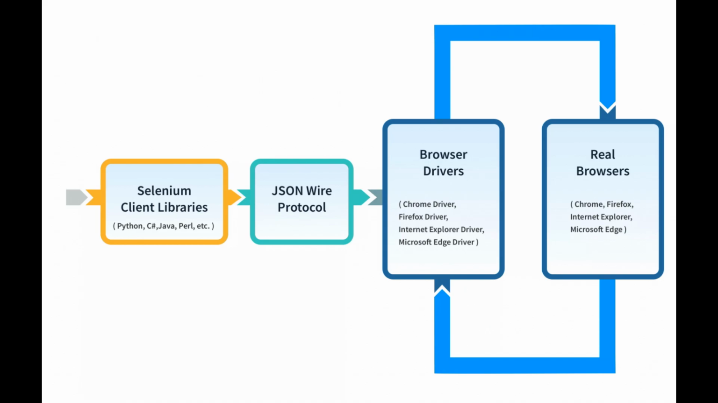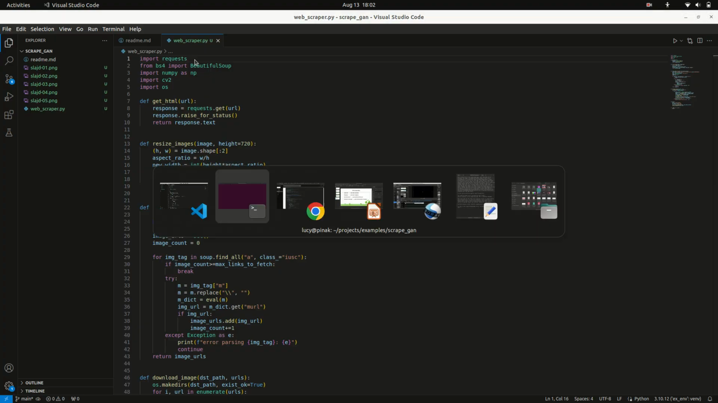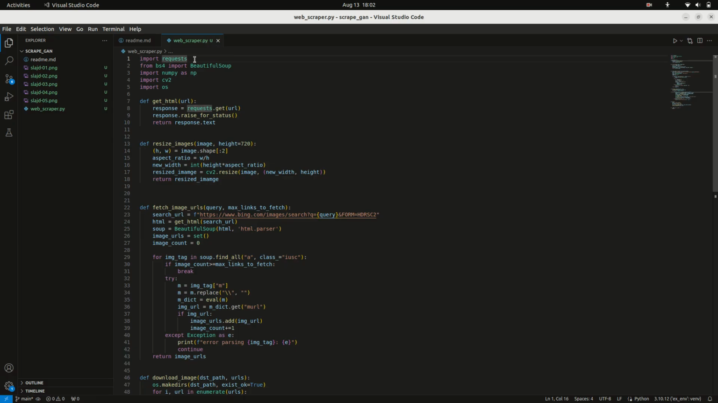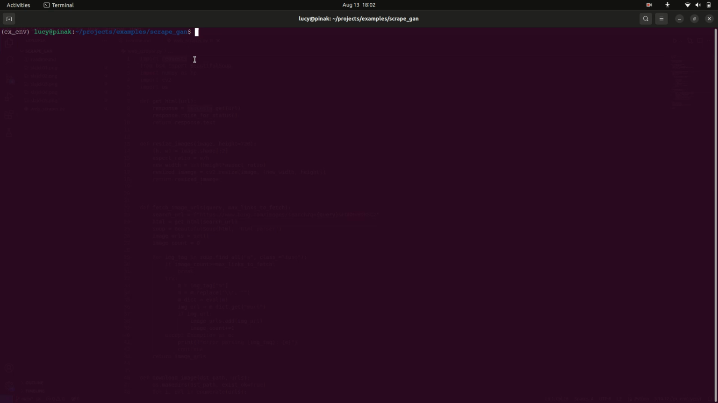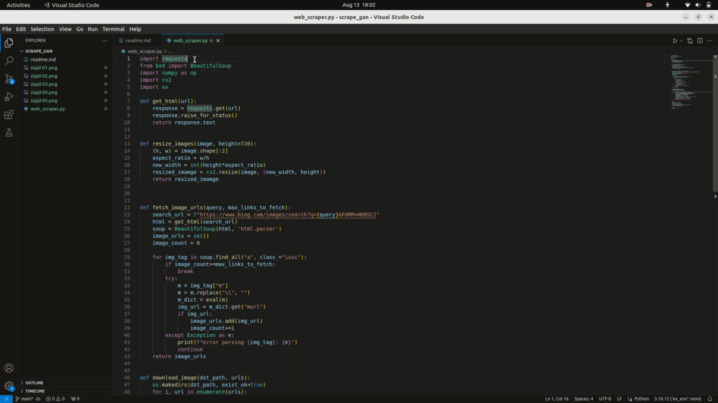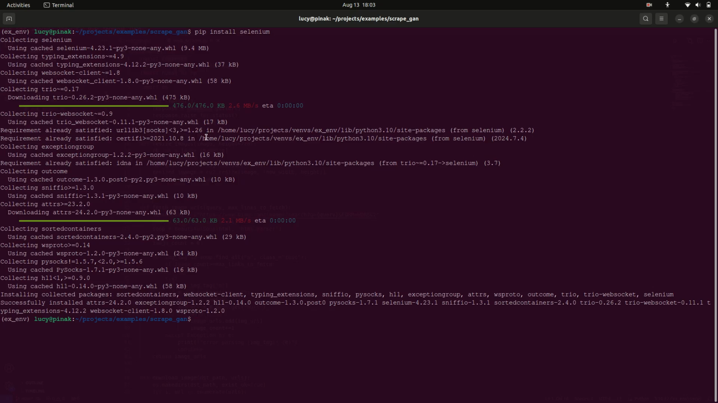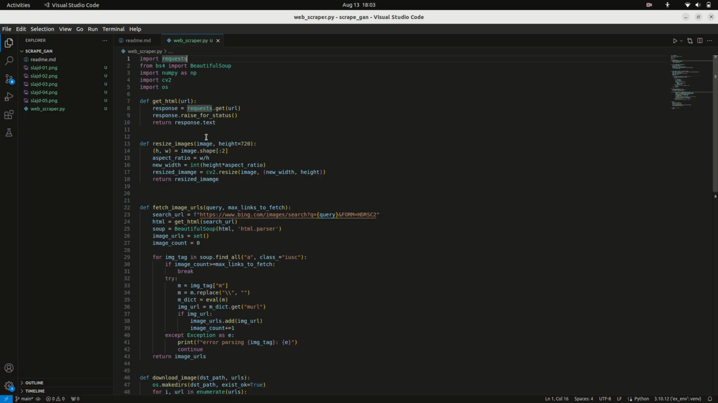So let's dive into the code part. What I'm going to do is modify my previous code as per the Selenium requirements. Let me install the prerequisite. Here I'm done with installing Selenium, and let's import the necessary libraries.